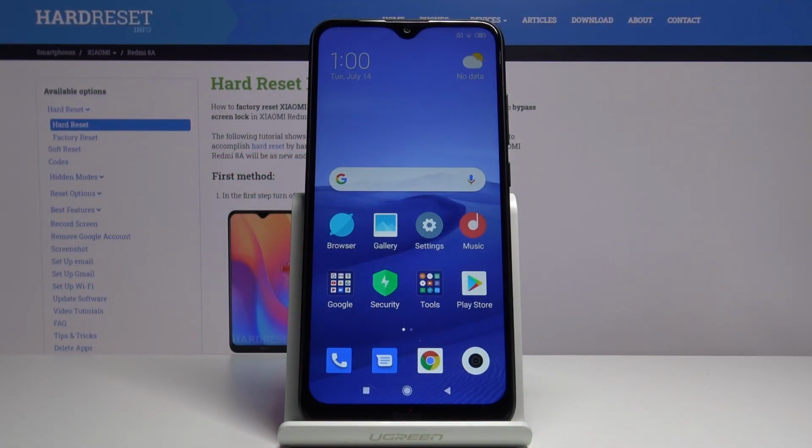Welcome! If you are looking for the downloaded files in your Xiaomi Redmi 8A, in a few steps I'm going to show you where you can find them.